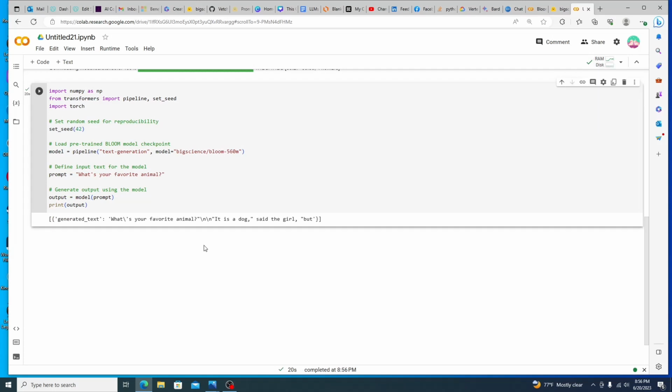It's a dog. What is your favorite animal? Is a dog, said the girl. But you can see it's not going to have the smartest answers at times.